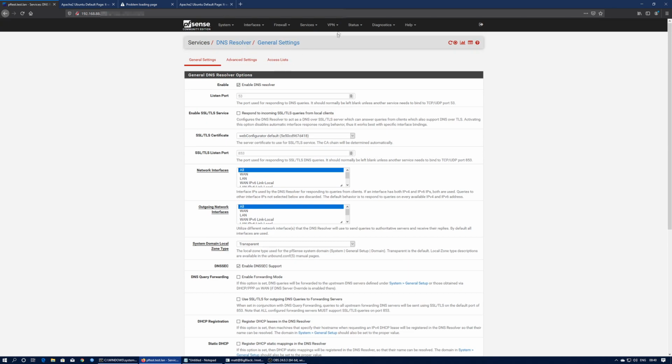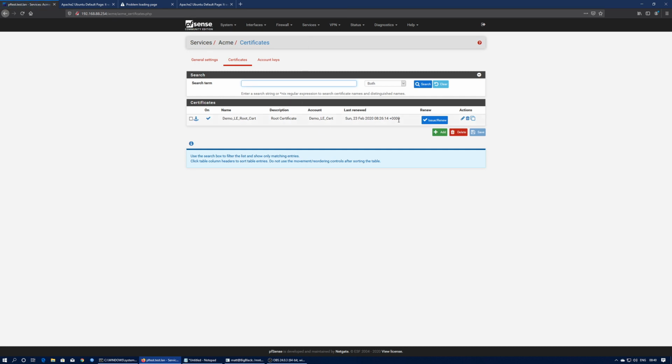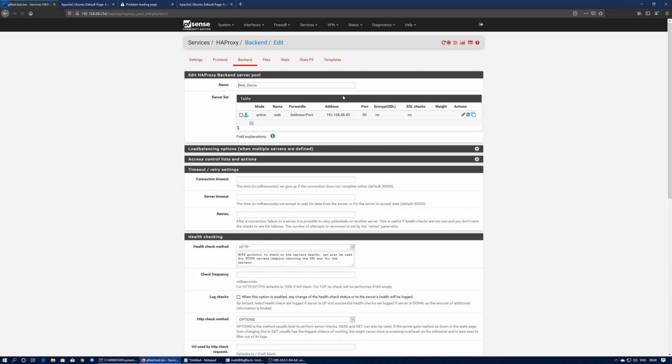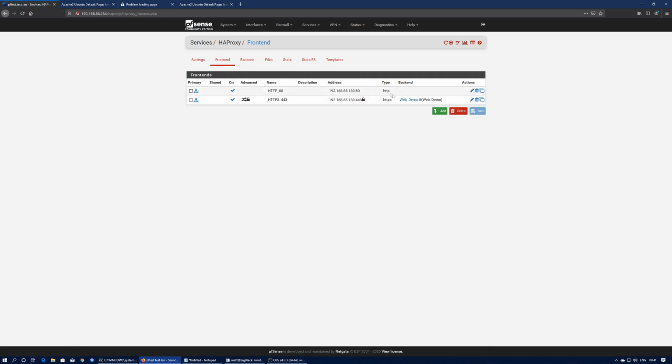So just to recap then, what we have done, we have created a certificate. We have then, obviously, installed ACME and HAProxy first. We've created a certificate. We've gone into HAProxy. We've created a backend which points to that web server, as you can see here. We've created a front end that addresses that web server. And then we've created a DNS resolver to go to that web page internally.